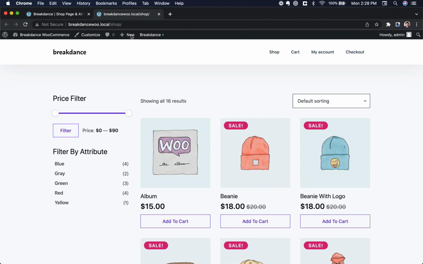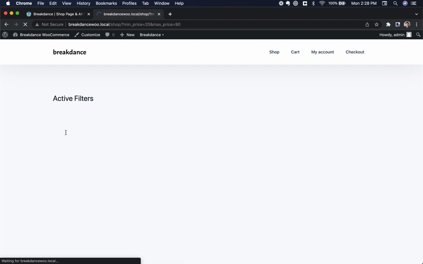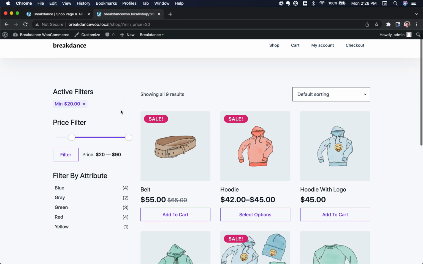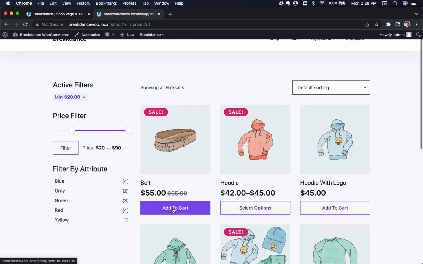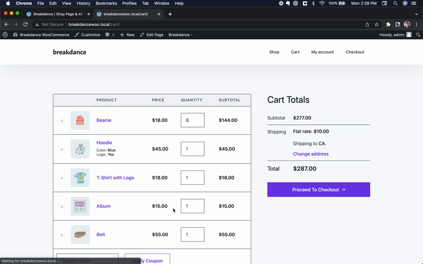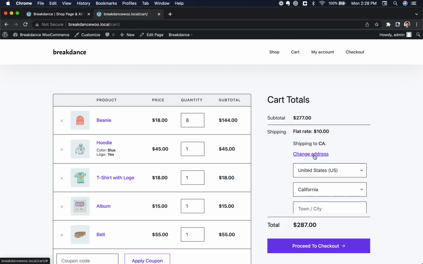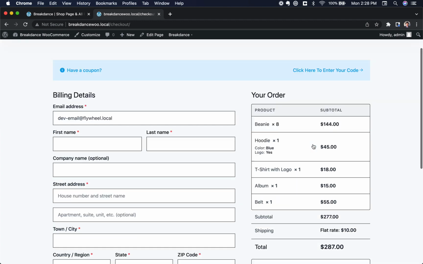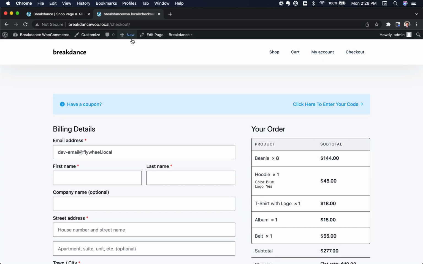Let's exit to the front end. And here are our shop filters. Looks awesome right out of the box by default. Add to cart, Ajax by default. Beautiful cart page. Beautiful checkout page. You can customize all this. You want to do a custom checkout page? Let's do a custom checkout page.